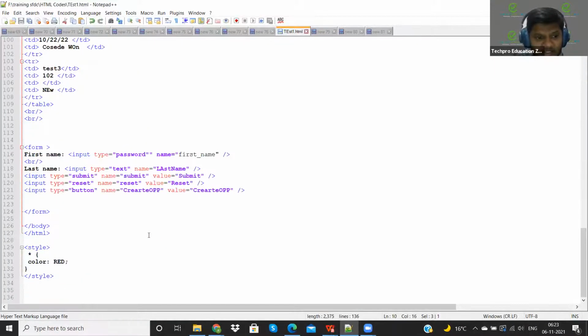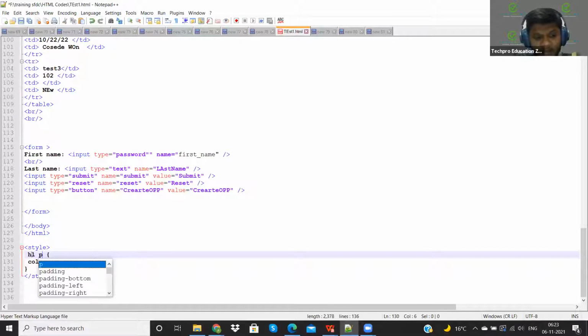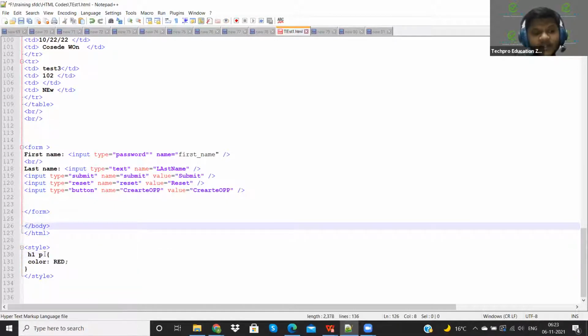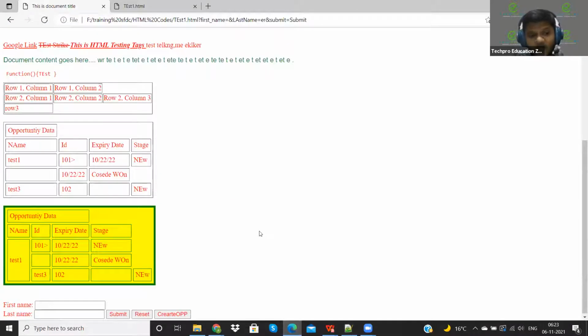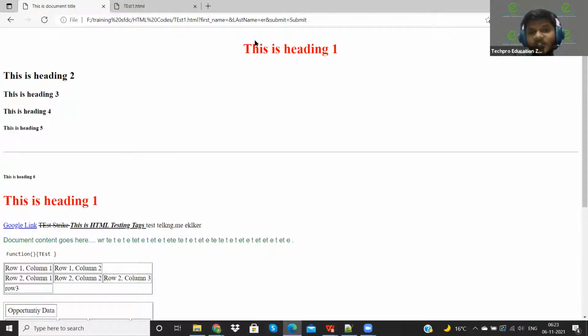Let's write some styling. Let's remove this H1 P. So this will reflect like inside H1 we have a P selector, and in this P selector this styling should get reflected. Okay, now let's reload this. Can you see this? This red heading is coming, and here also this red is coming because here also we have used the P selector.